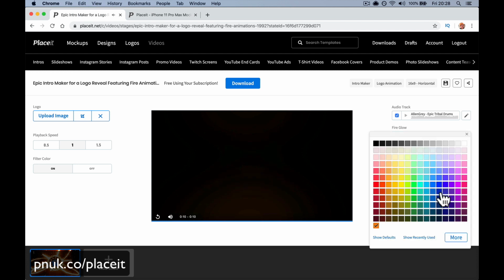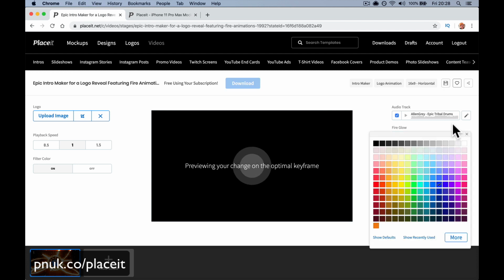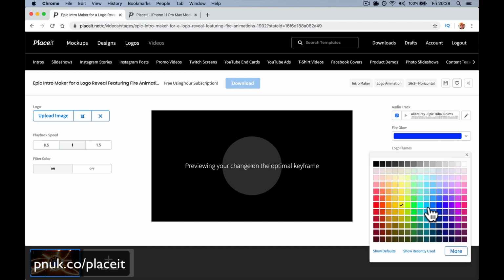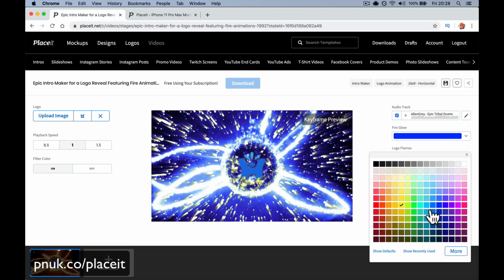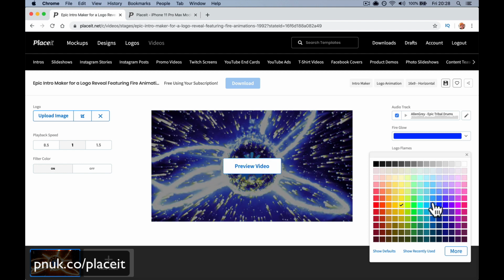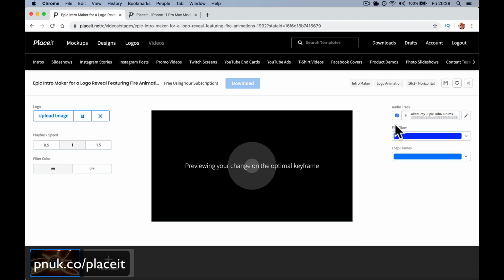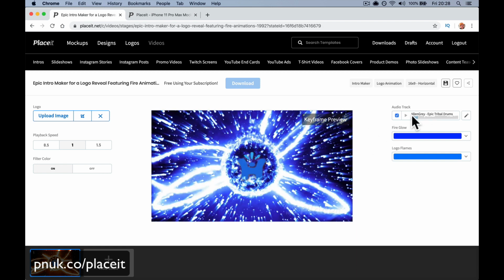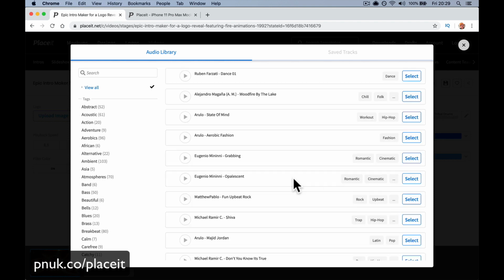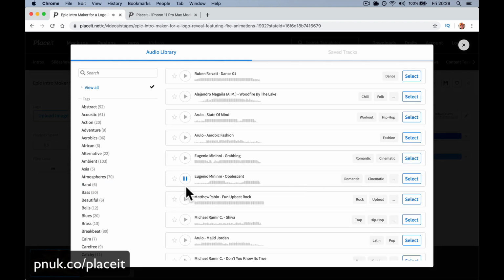Let's maybe change the flex for a different colour. Logo flames. I don't know what colour to do it in. You can see that I haven't prepared anything. And if you wanted, up here you can change the audio. You can go up and edit the audio, go listen to something else. You can hear that. That sounds terrible.